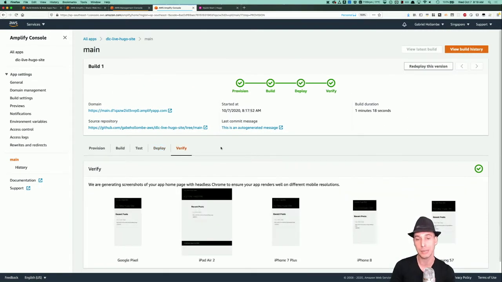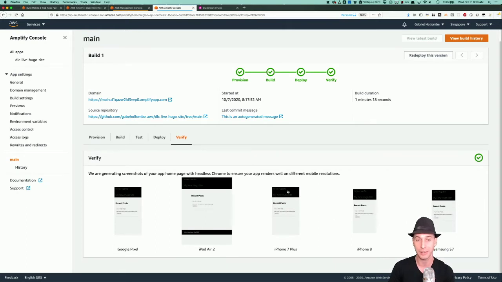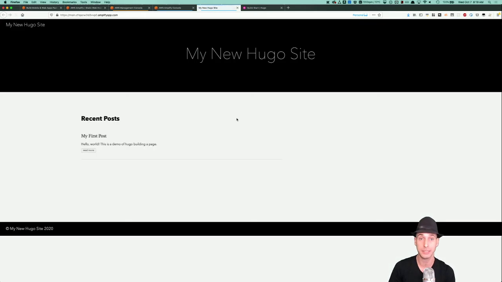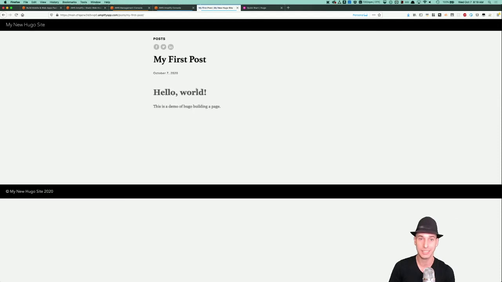There's also this verify tab. This actually just takes a screenshot of your homepage at different device widths, which can be helpful if you want a quick at-a-glance look at what everything looks like. And I can go ahead and click this to see if it's actually built. And there it is, my new Hugo site. I can click into this post if I want and see just the details on it. So that was pretty easy too. Pretty easy to get up and running with Hugo.